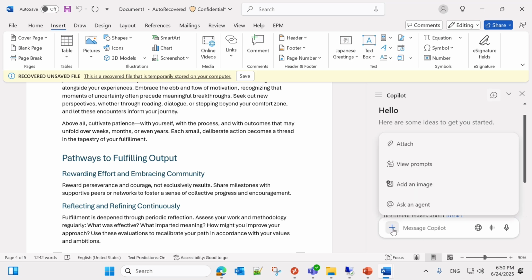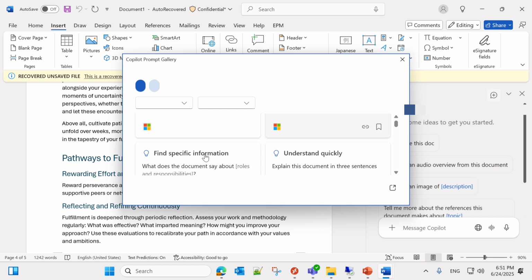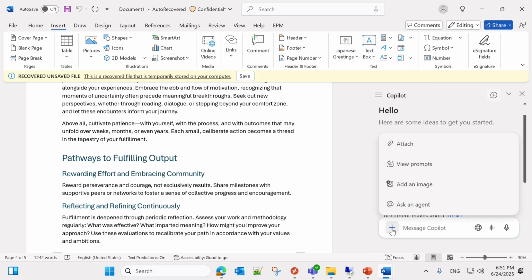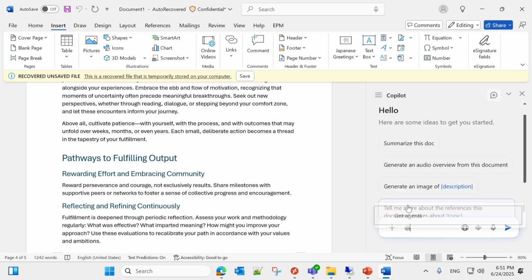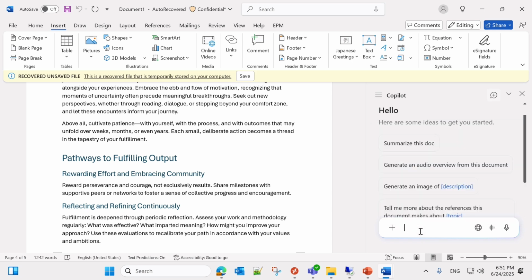If you click on that add button, you will have certain features like you can attach a file as well. You can view other prompts, and you can add an image, and also you can ask an agent. Agent is actually a separate topic, but still I would like to show you. See, there are different kinds of agents. This visual creator, it's very popular. With the help of visual creator, you can create videos. Okay, so these are the agents, and you can take help with the agents as well.